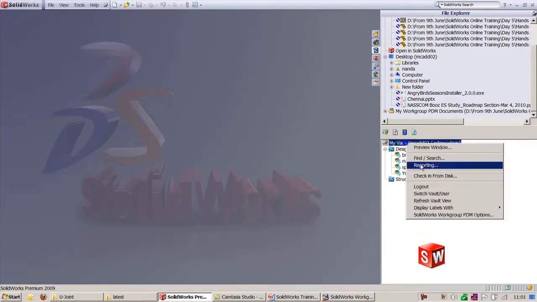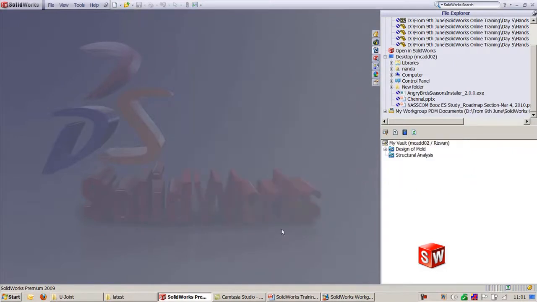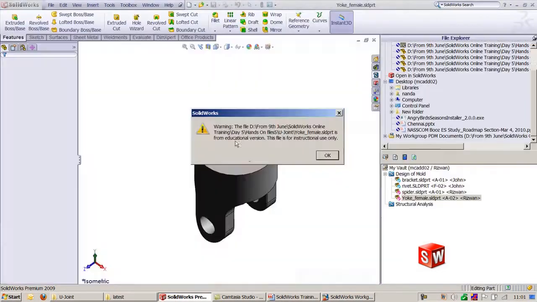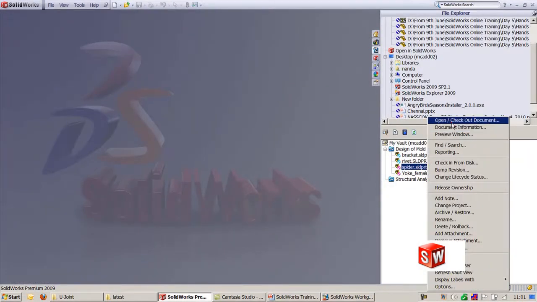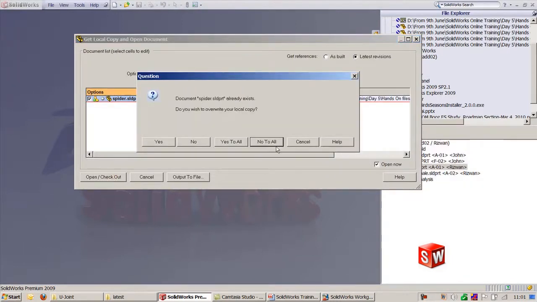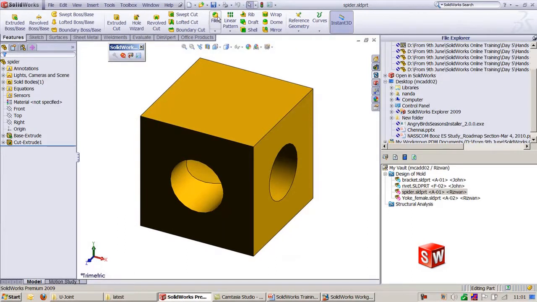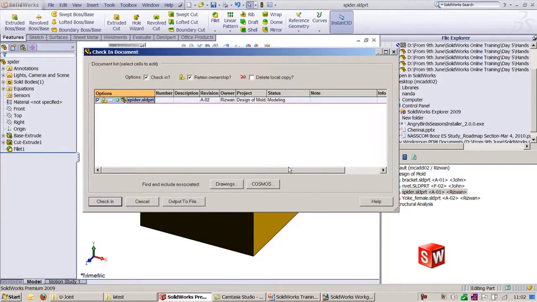And now I will go and check out, and I will log in as Rizwan. And now you can see he can check out the document. Yes to all. Now I will make some changes, not this component, this one, slider. Open this, check out, yes to all. Now I will do some changes here, and once the change is done, I will check in this document using status as motion simulation. Check in this document.